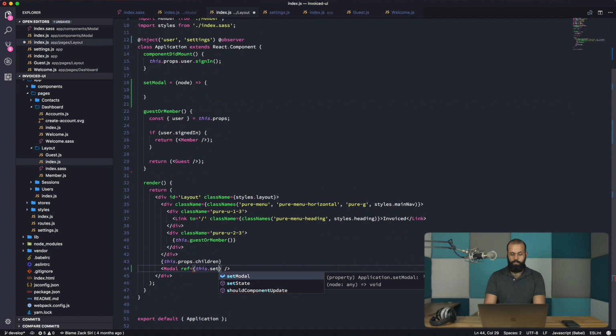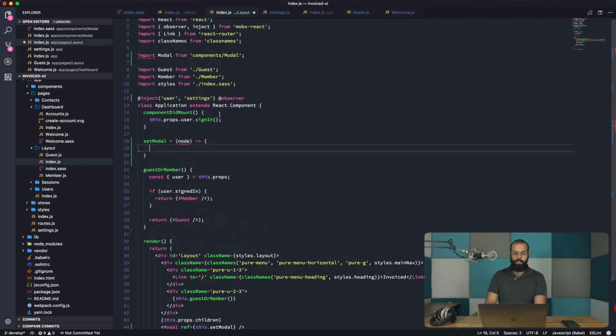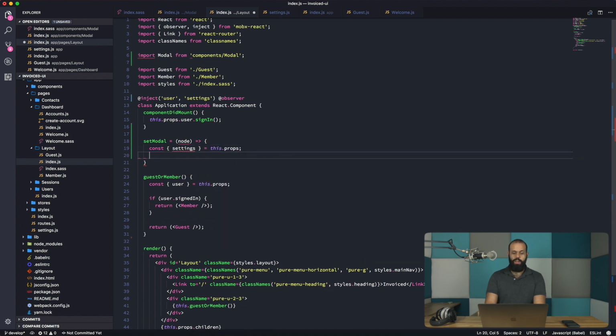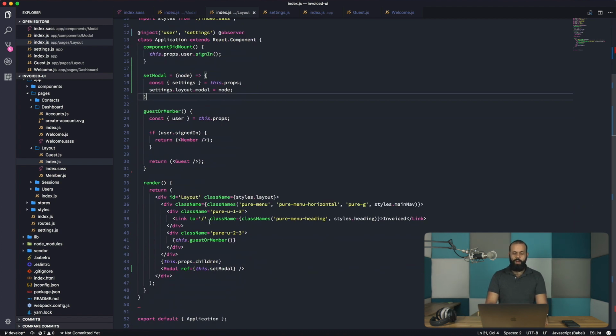So this.setModal, and then basically here, what we can do is use the props. So it could be const settings equals this.props, and then we can do settings.layout.modal equals node, not nose. So yeah, basically this is how we render the modal box.